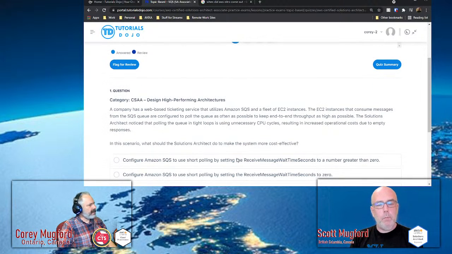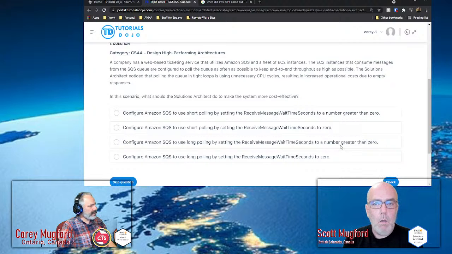A company has a web-based ticketing service that utilizes Amazon SQS and a fleet of EC2 instances. The EC2 instances that consume messages from the SQS queue are configured to poll the queue as often as possible to keep end-to-end throughput as high as possible. The solutions architect noticed that polling the queue in tight loops is using unnecessary CPU cycles, resulting in increased operational costs due to empty responses. In this scenario, what should the SA do to make it more cost effective?